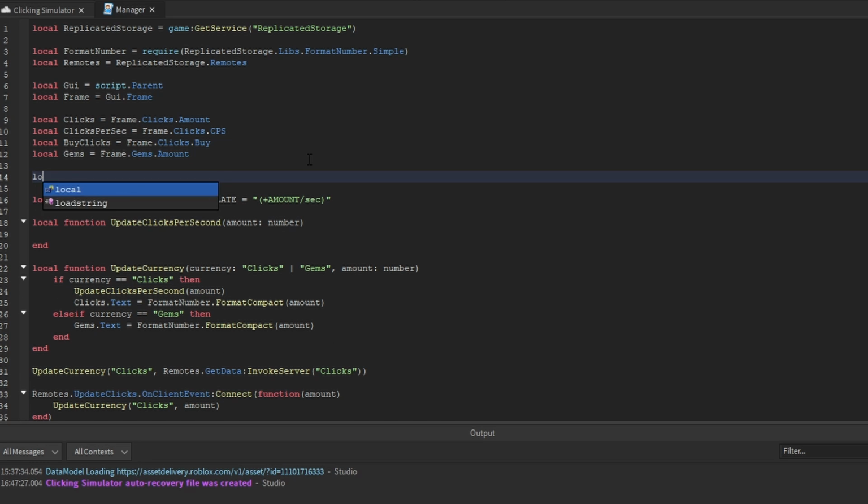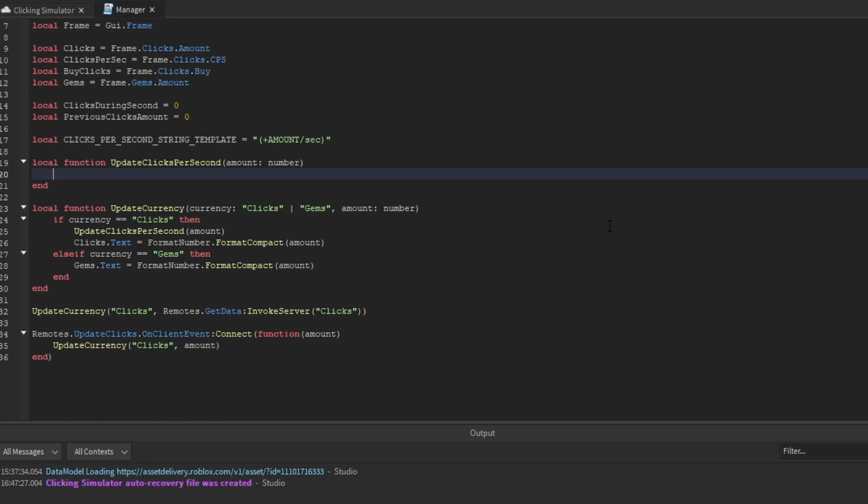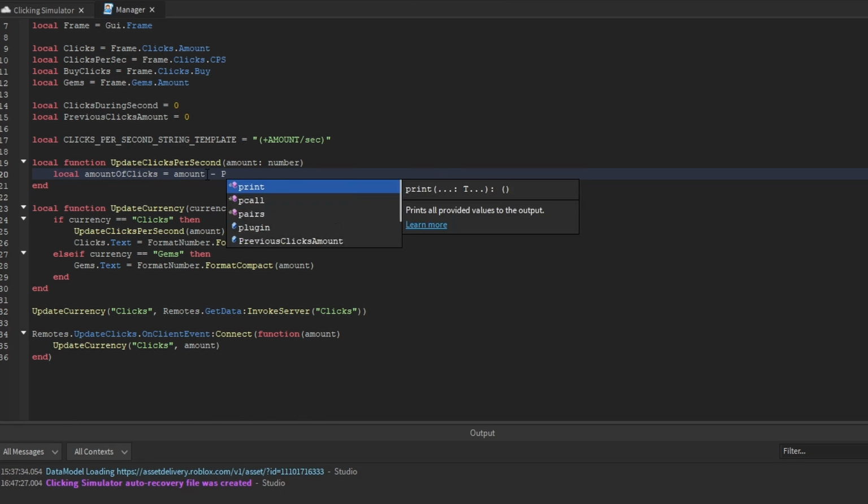What we'll then do is we'll actually create two brand new variables. The first variable is going to be called clicksDuringSecond, and that's going to be set to 0. And we'll also have another variable which is going to be called previousClicksAmount, which is also equal to 0. Inside of our updateClicksPerSecond function, we're actually going to be using the amount, and we'll also be using the previousClicksAmount so that we can determine how many clicks the player has received. So we'll say local amountOfClicks equals amount minus previousClicksAmount.